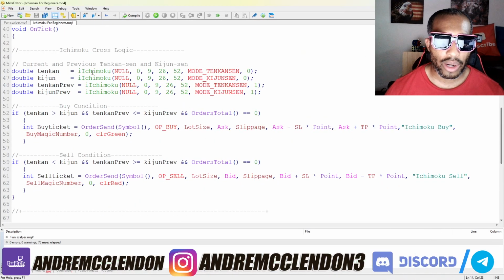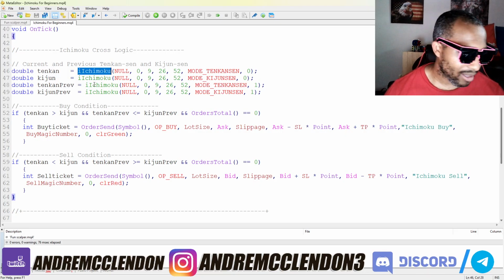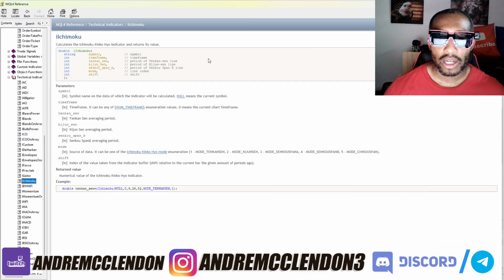So here we go back to our code, and this is very simple, guys. We're going to use a double. And remember, the double is going to be the values and not a whole number. We're going to use a Tenkan on the current candle, and make sure you type this in exactly. And if you don't know what it is, go to the reference here, MQL4 reference, and it'll break it down a little bit more in detail, okay?